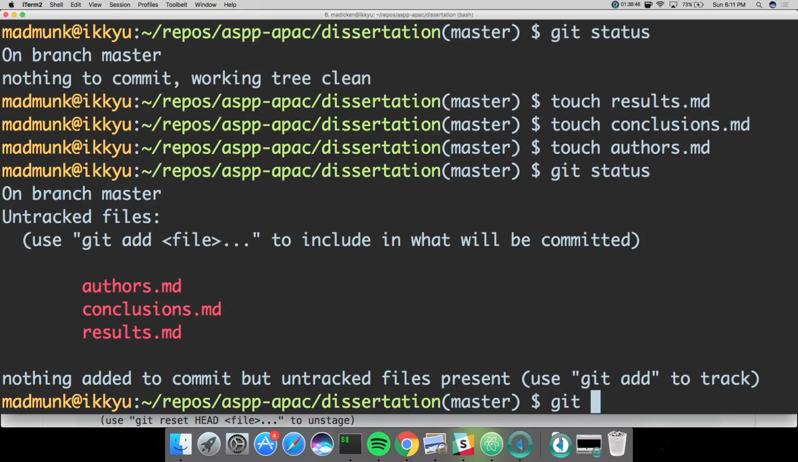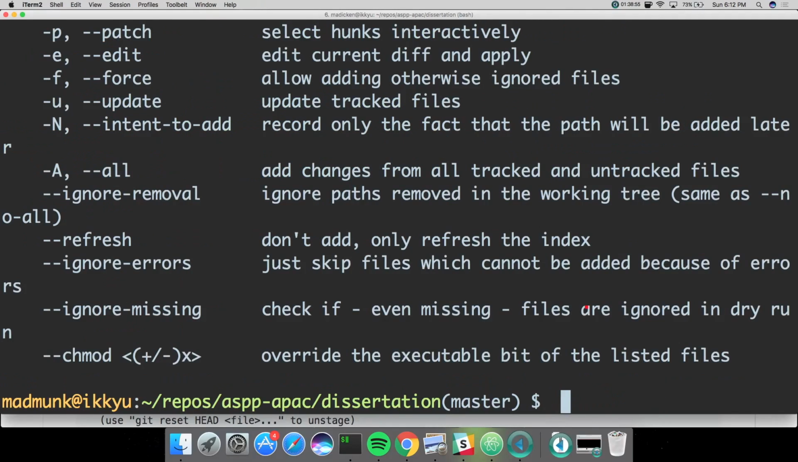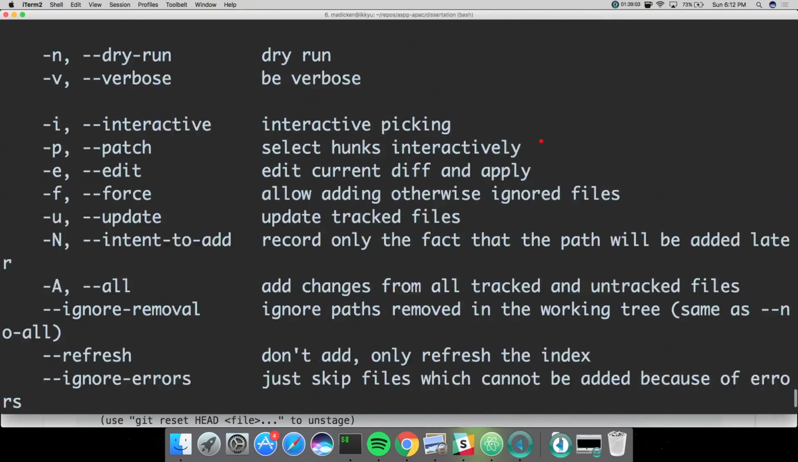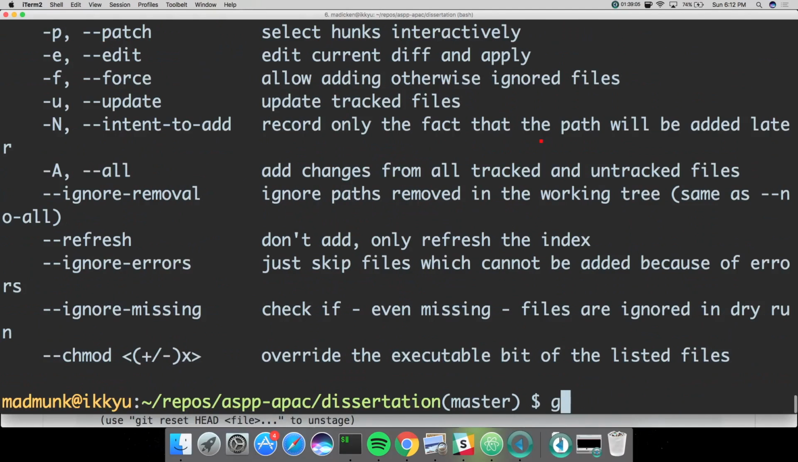So we can do git add minus A, and that's going to add all of the files that I just made. Oh wait, do I have to do a capital A? Yeah. I can do minus all or capital A, not small a. Single dash minus A, or double dash minus all.